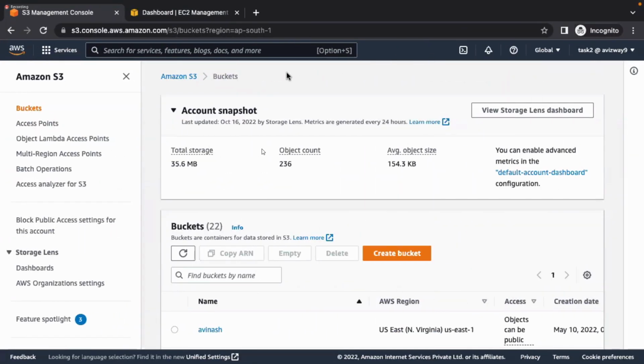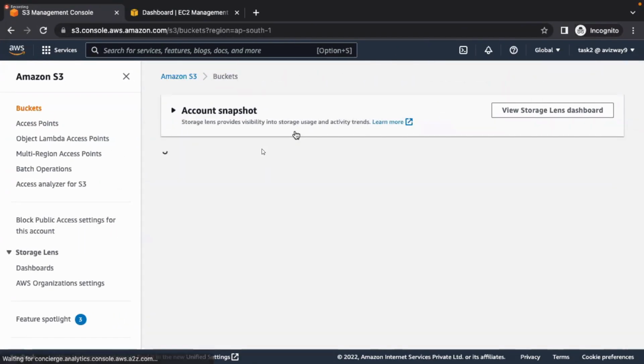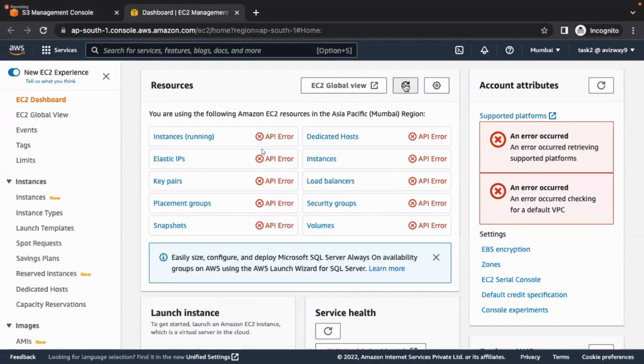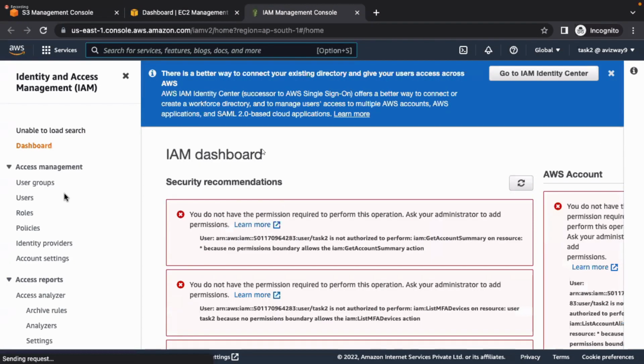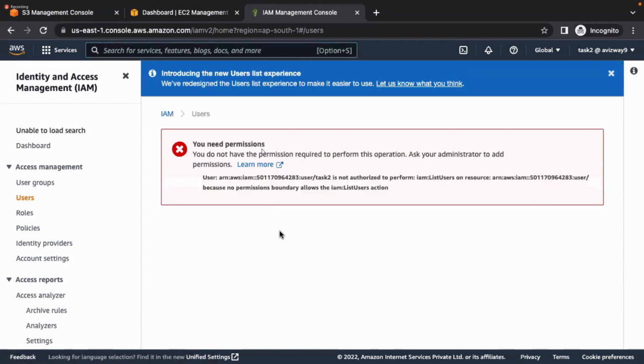Now, when we navigate here, S3 is working fine. But if I go to EC2 and give a refresh, is that issue fixed? If I navigate to IAM, as he has administrator access, it should allow him to see the users, create users, delete users. Is he able to do this? No. Why? Permission boundary is set up to give only S3 access. So he can access only S3, not more than that.